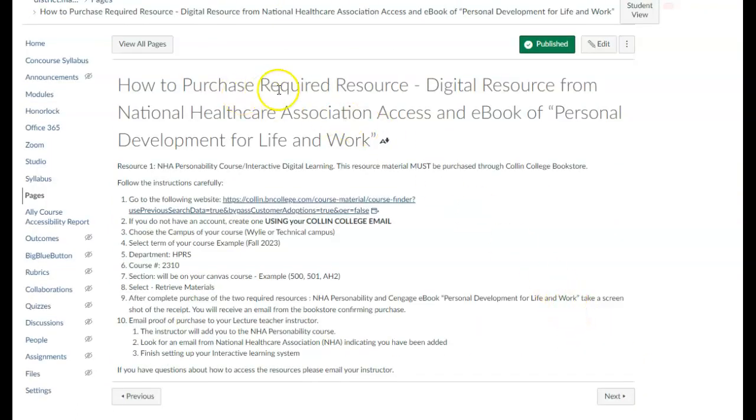This is how to purchase the required resource for the Personability course. So the first resource is the National Healthcare Association Personability course. This is an interactive digital learning, and this resource material must be purchased through the Collin Bookstore. So this is a link that will take them to the Collin Bookstore, and then it tells them step by step what they need to do.